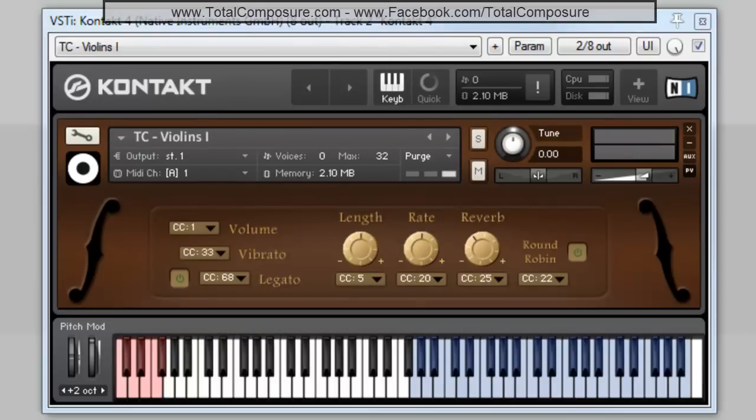So now you've seen how the basic controls work, I'm just going to go through the rest of the string section and demonstrate the sound of each instrument.